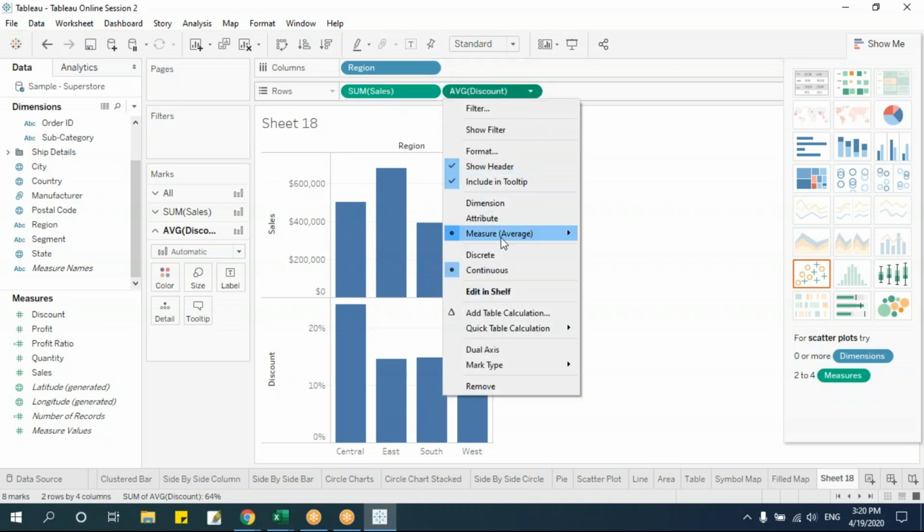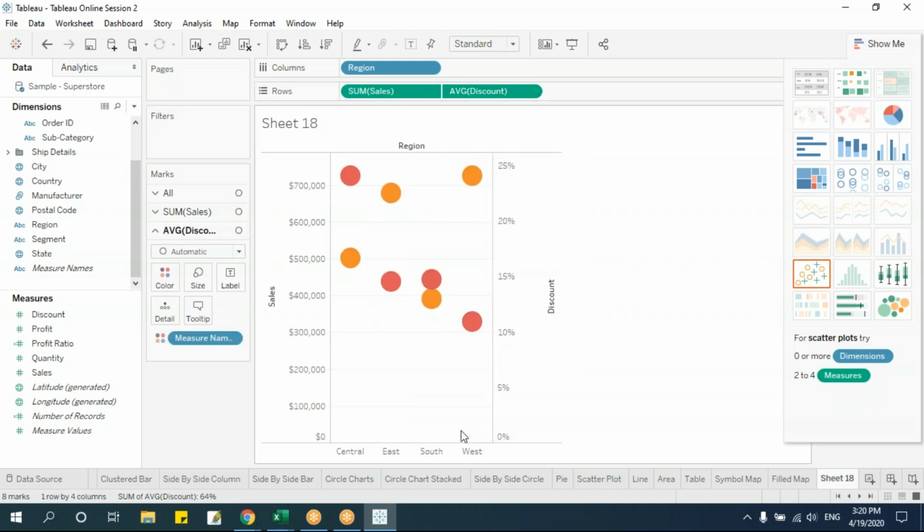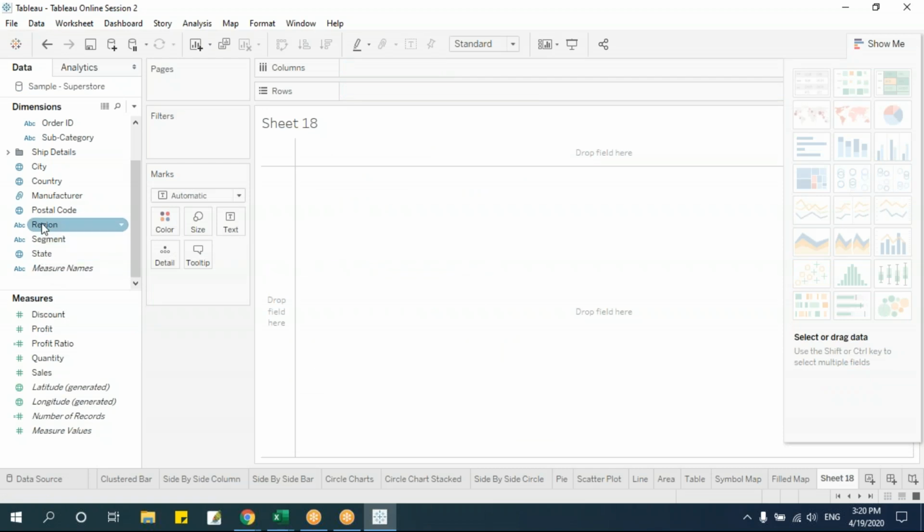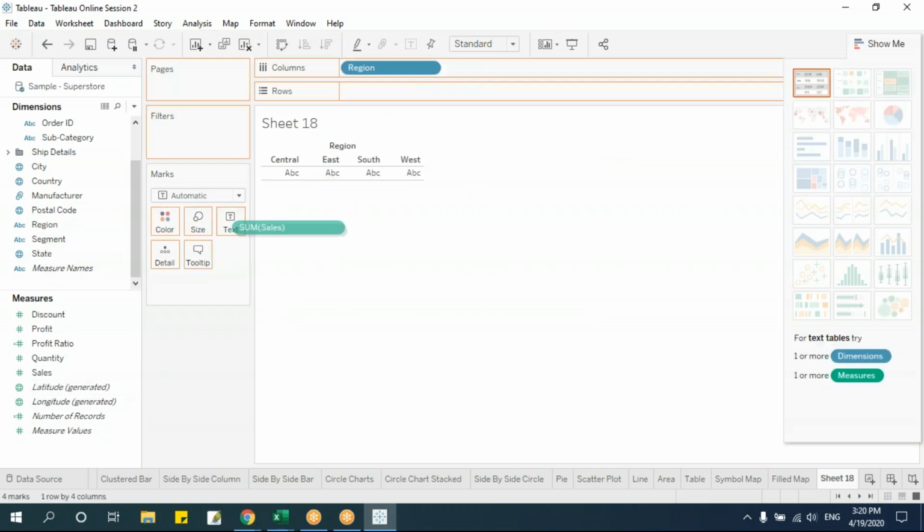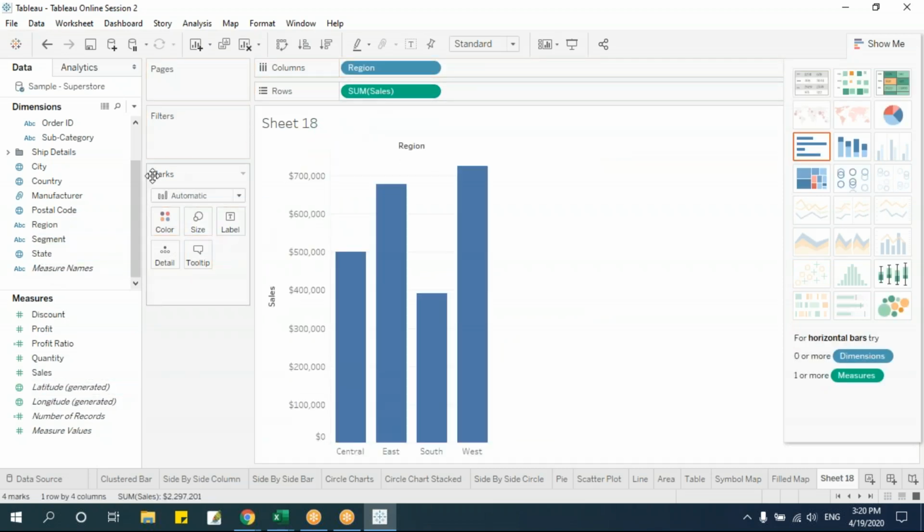Let me select this and I'll say dual axis. See, I'll get something like this. So don't worry. Now what I'll do, I'll go here. Once I take this, let me do it from the beginning for you guys. Region, and I took this sales. And I took this, can you see this in the marks card? I have only one marks card here.